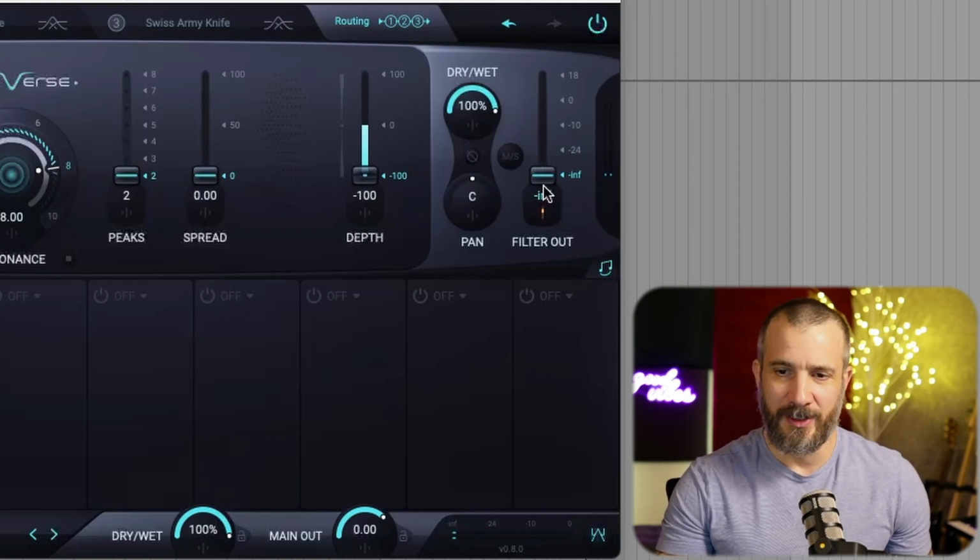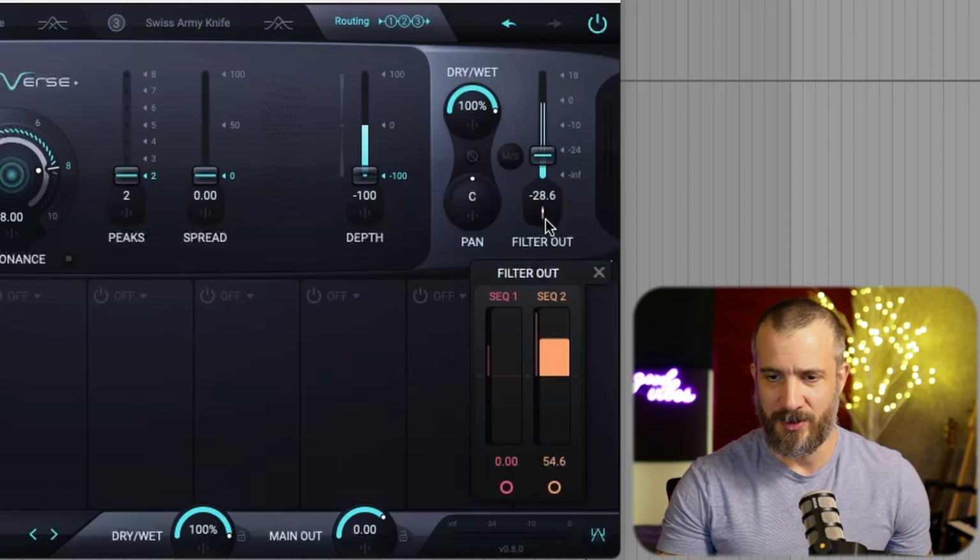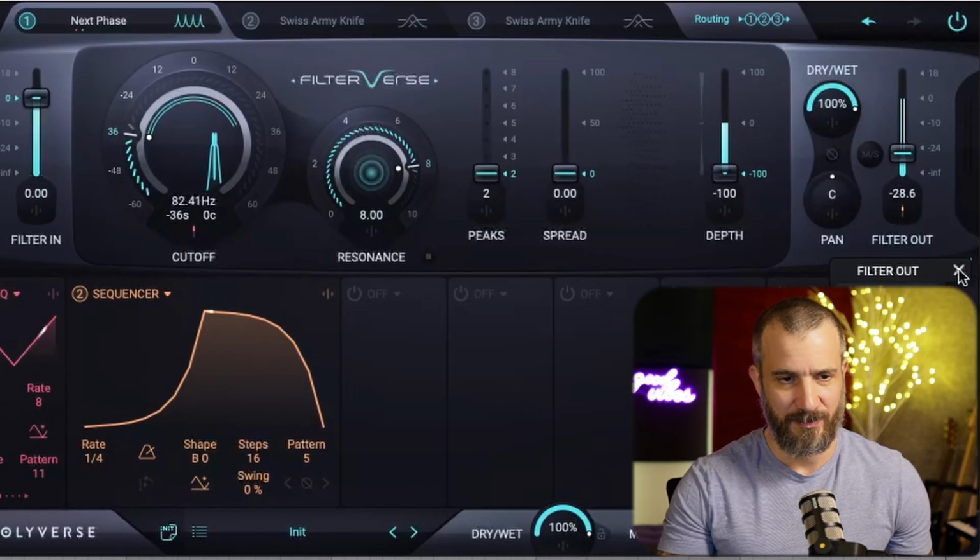Already pumping. I don't think I want it all the way down. I want the lower parts of that waveform to still have some sound in them. So let's bump up the filter volume to about -28 and listen to how this sounds now.